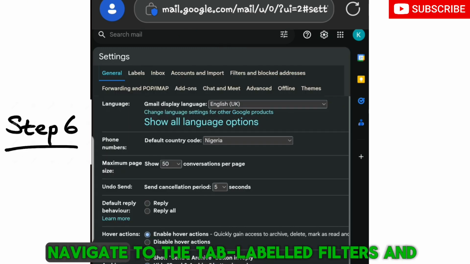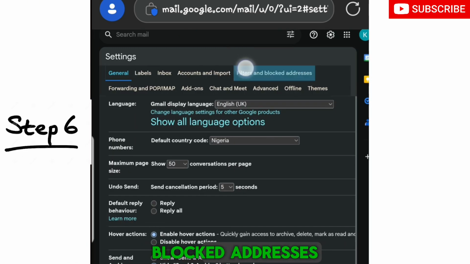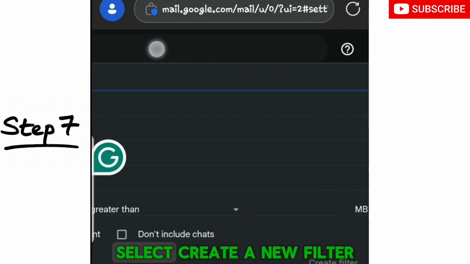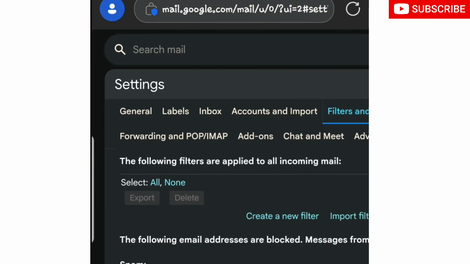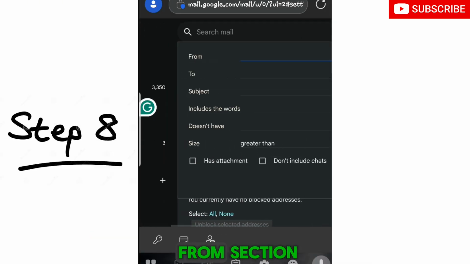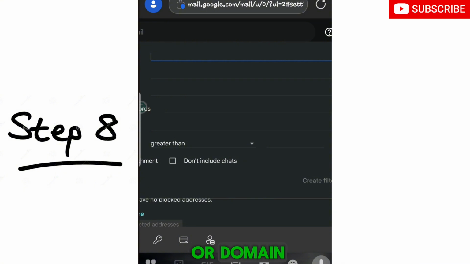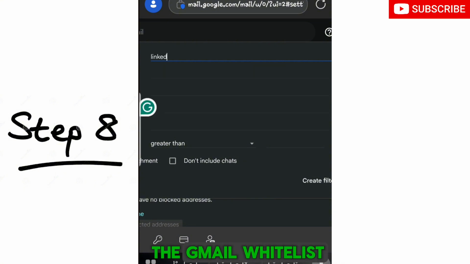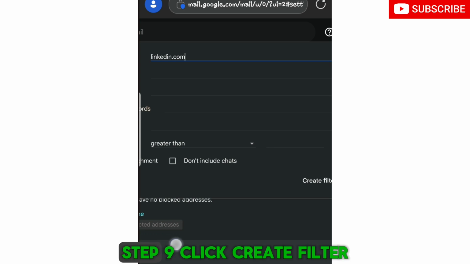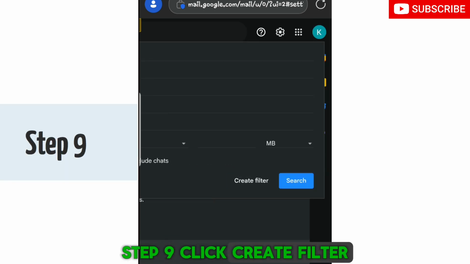Step 6. Navigate to the tab labeled Filters and Blocked Addresses. Step 7. Select Create a New Filter. Step 8. In the form section, enter the email address or domain you want to add to the Gmail whitelist. Step 9. Click Create Filter.